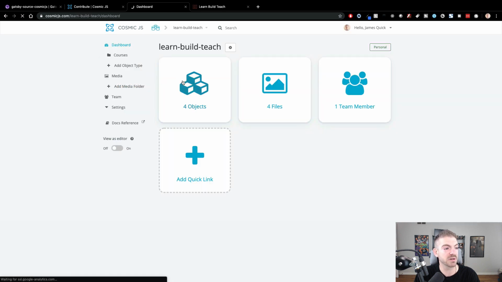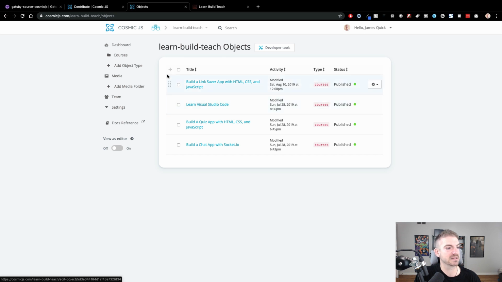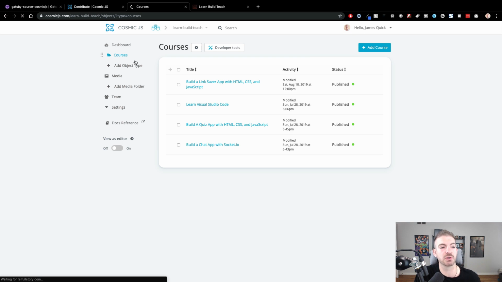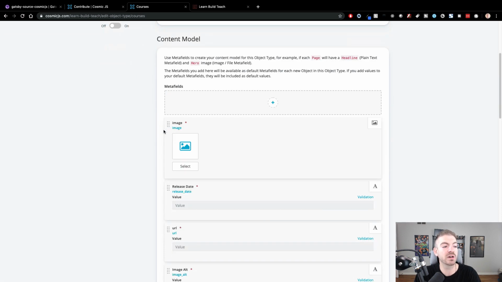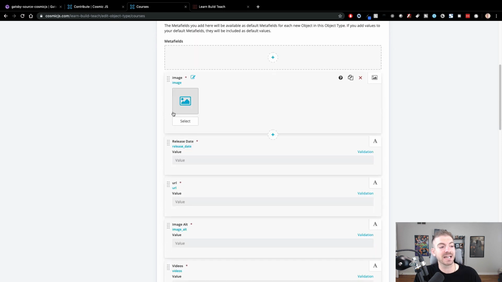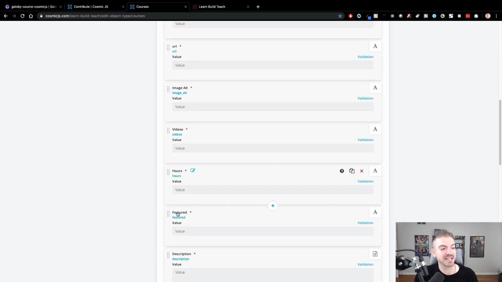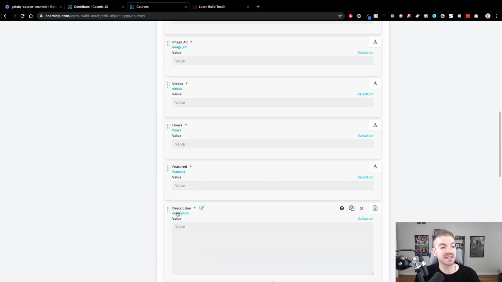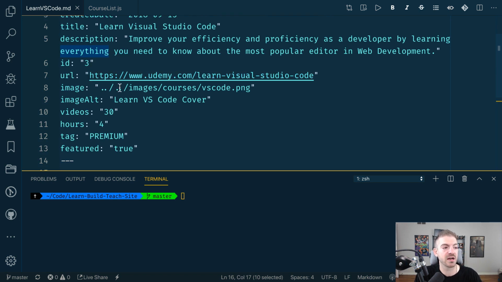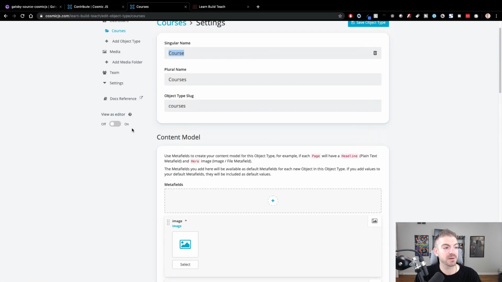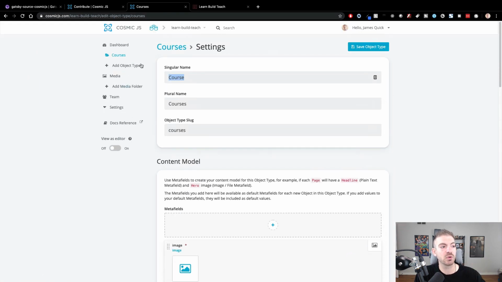Inside of the Learn, Build, Teach bucket, I've got 4 objects, and these 4 objects are actually a type of course. If you look at the courses folder here, what I've done is define an object. Think about an object in any programming language called course, and each one of these course objects will have certain properties: an image, a release date, a URL, image alternate text, and all these different things. Notice that these properties basically line up with the properties that are in the front matter of my Markdown file.